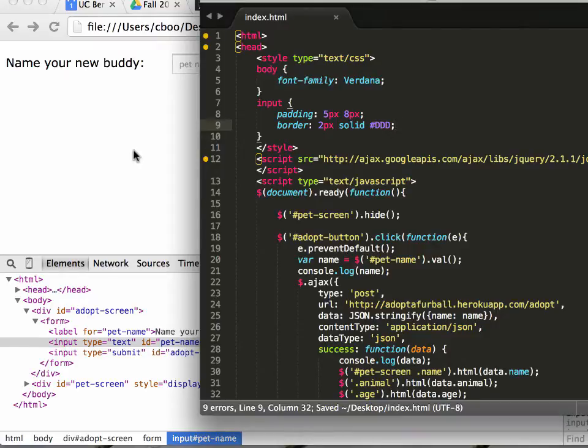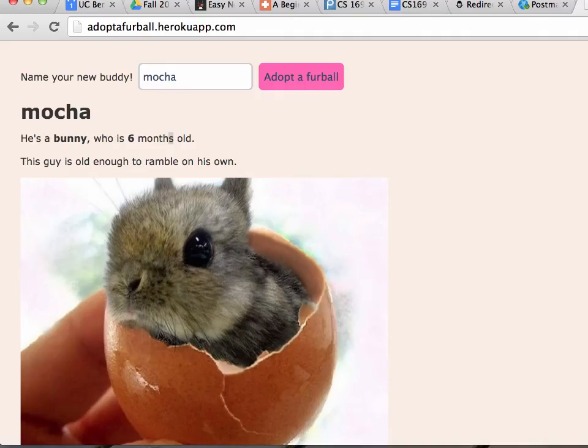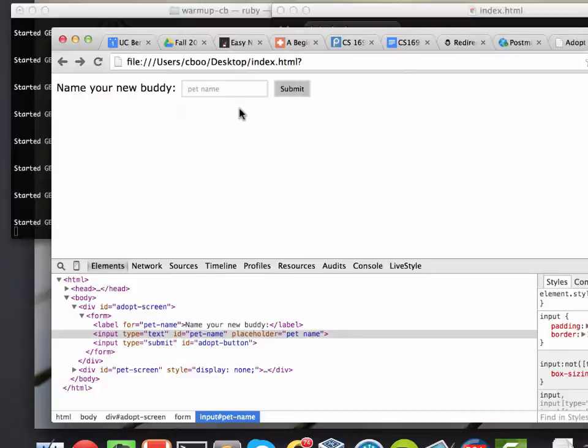Colors are usually defined in hex for web. There's also RGBA, but you can look up hex. And now it has a nice 2-pixel border. So let's go ahead and make it rounded. So I like this curvy border.